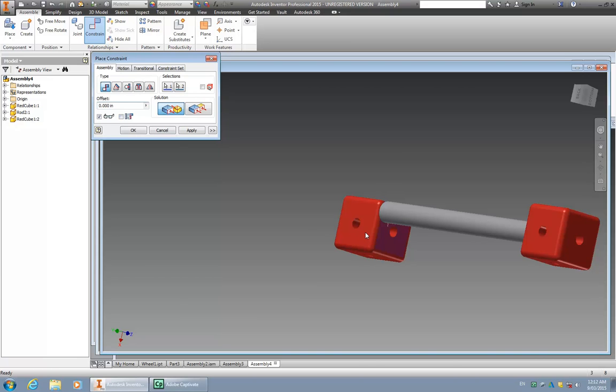This time I'm going to mate something else. I'm going to choose the mate. Well, I'll apply my first constraint, which I've done. Now I'm going to choose a second constraint, and I'm going to mate the axes. So there's one axis, selected it, with the second axis, and it's now locked into place.